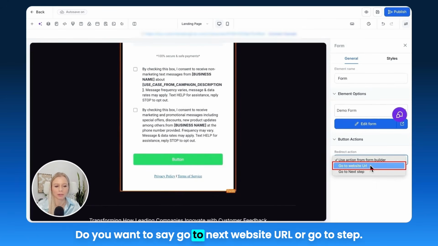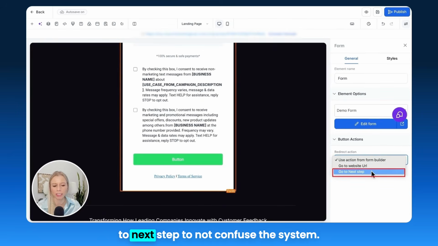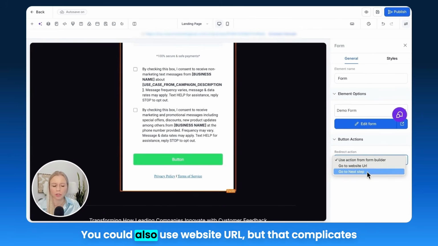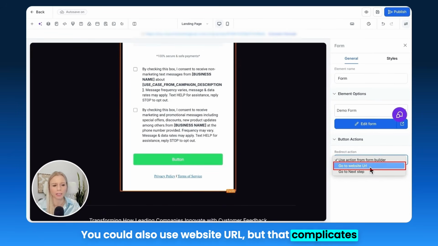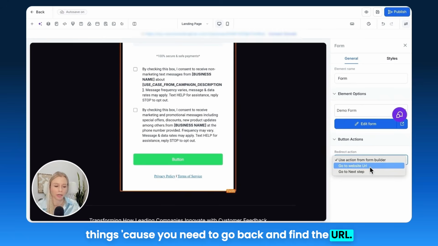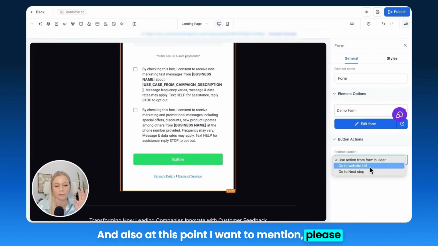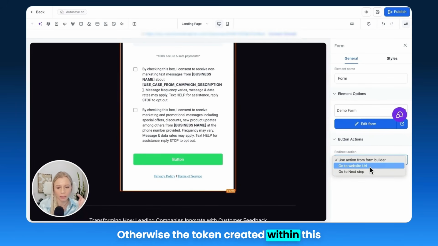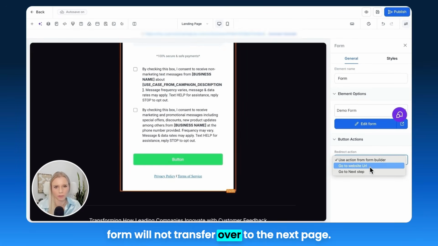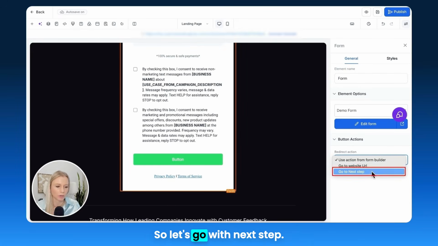And here you want to say go to next website URL or go to next step. In this case, we're just going to use go to next step to not confuse the system. You could also use website URL, but that complicates things because you need to go back and find the URL. And also at this point, I want to mention, please only use the upsell on the same domain. Otherwise, the token created within this form will not transfer over to the next page. So let's go with next step.